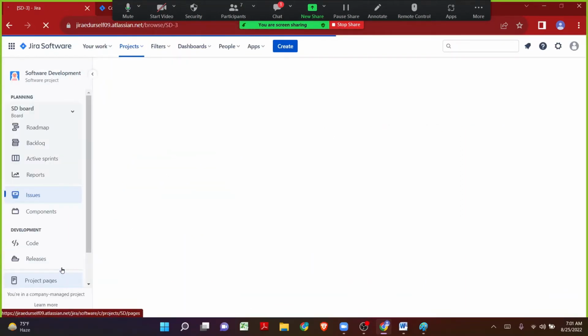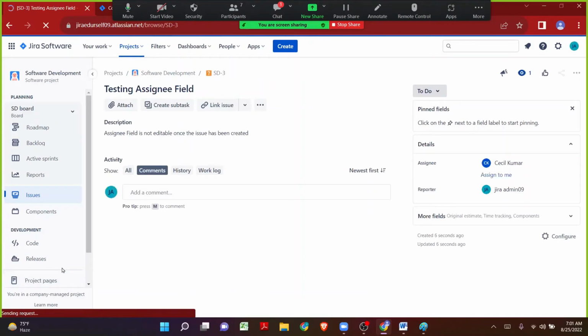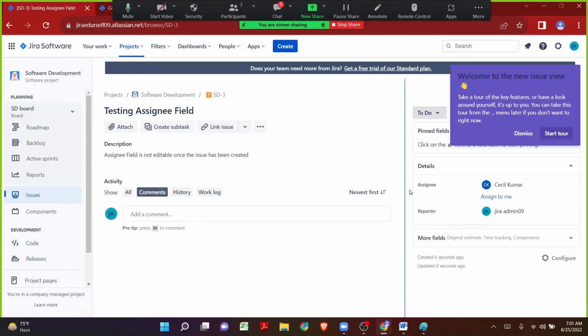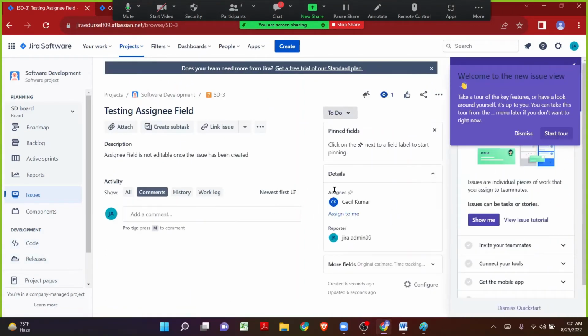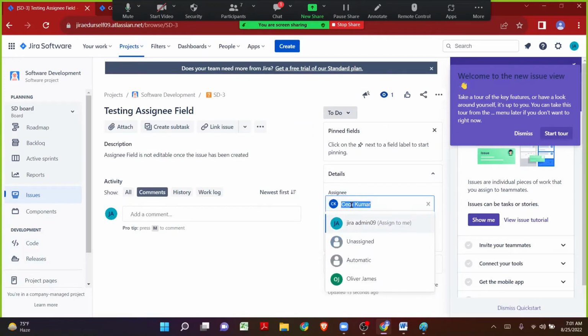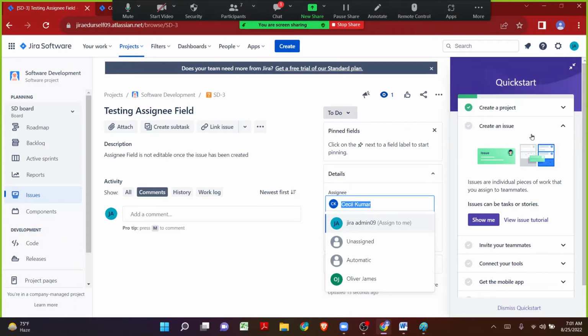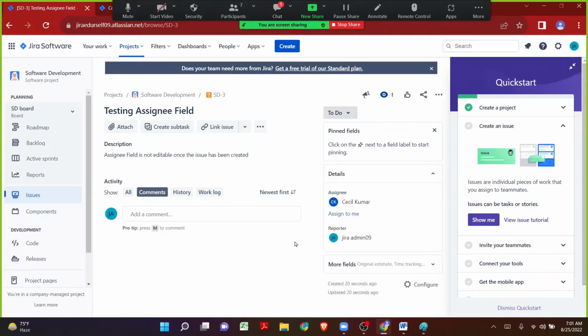So while creating, I see the assignee field. And on the view issue screen, I see the assignee field. Now let me try to assign the issue to someone else. Okay, it's editable, and just give me one moment. It's still editable and that should not happen.